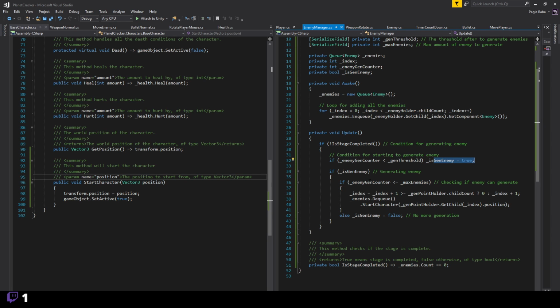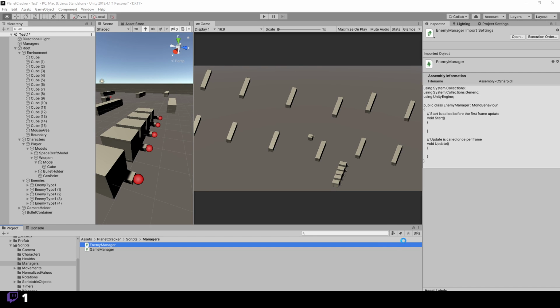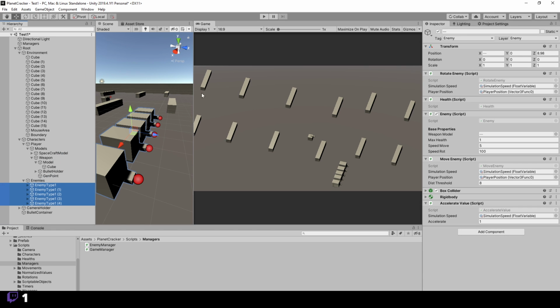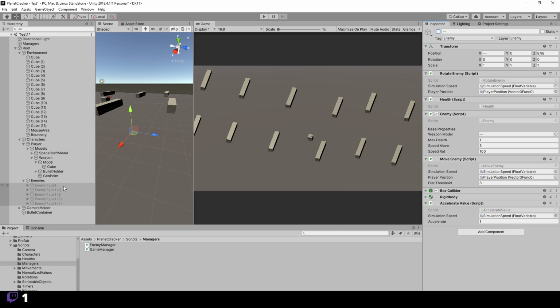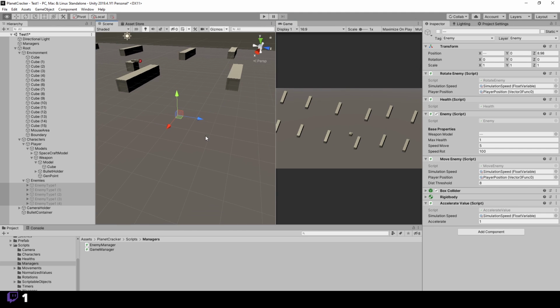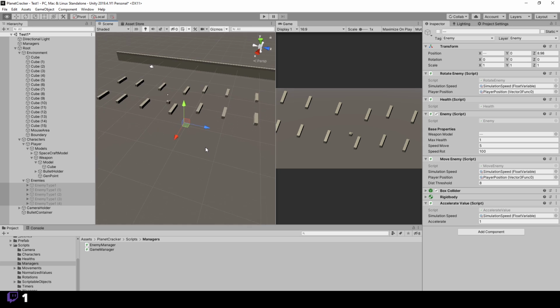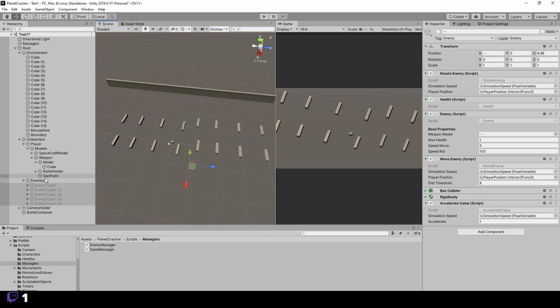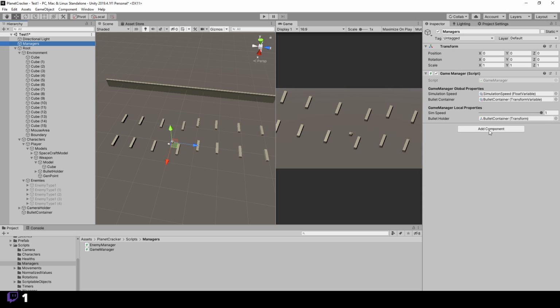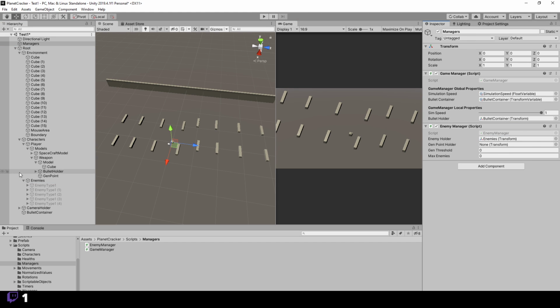So this counter, we must find a way to lower this counter. If is gen counter is less than or equal to enemies, then generate. Oh right, so let's see. Basically, you guys all can't be seen. Okay, so managers. Yeah, the enemy manager, enemy holder, enemies. Right, so now generation points.